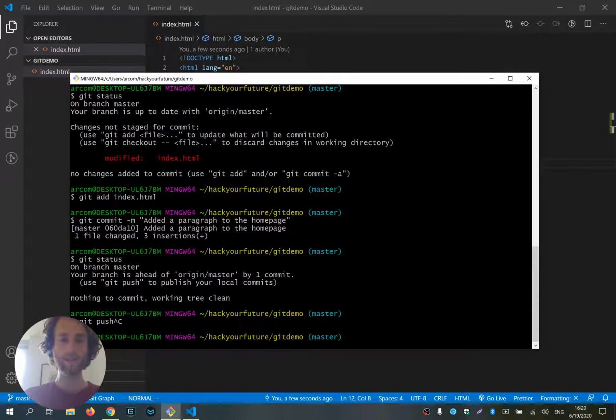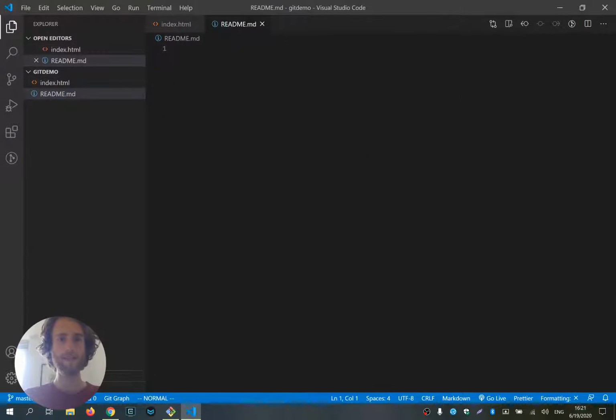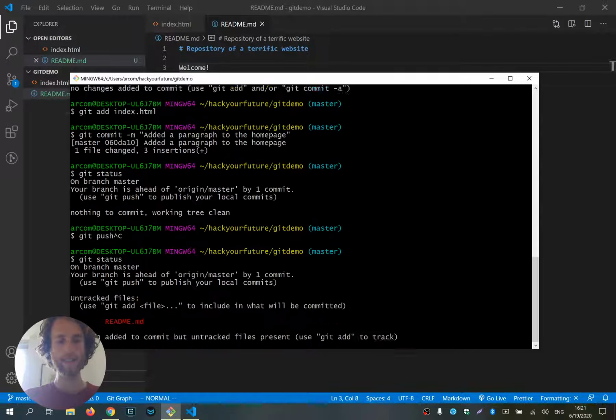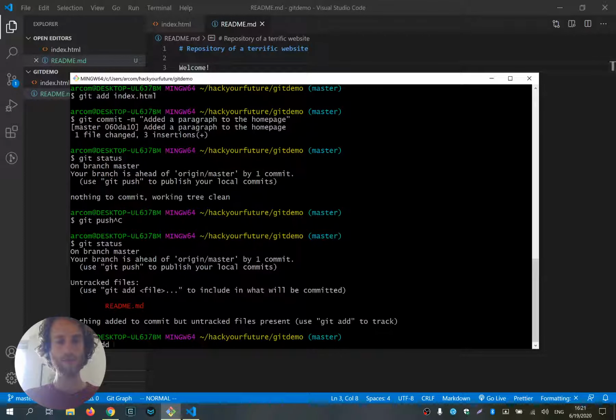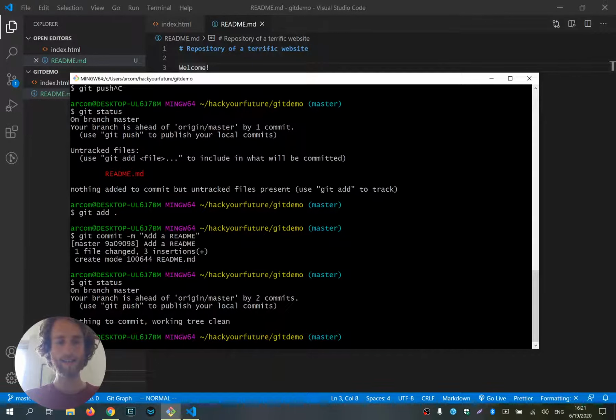But I could also make another commit. So I could, for example, create a readme here, readme.md. And then I say, repository of a terrific website. Welcome. If I save this file and I say git status, then Git tells me there's a new file. So I can say git add dot to just add all the files. Then git commit, add a readme. If I now say git status, then Git detects there's 2 commits which have to be uploaded.